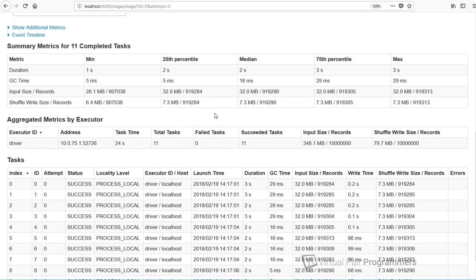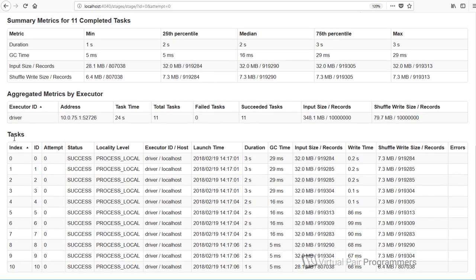It looks like one of the partitions didn't quite get a complete block of 32 megabytes. Well, we can actually find that out because if we go down to the bottom, this is incredibly useful. This is a list of all of the tasks which were Java threads executed against our 11 partitions, and they were all successful. There we can see the durations, and crucially we can also see each of them were given 32 megabytes of input data, except the last one, which just kind of got a remainder there. Each of them, when it came to the shuffle, wrote about 7 megabytes of data.